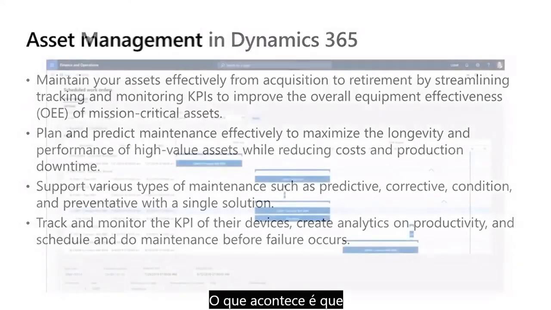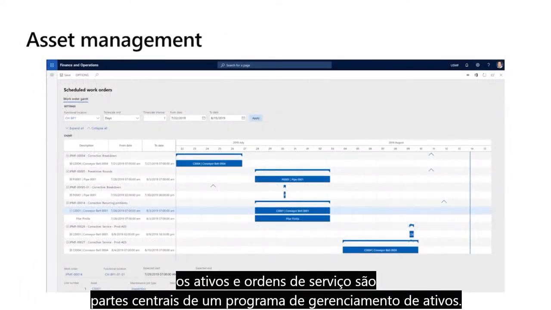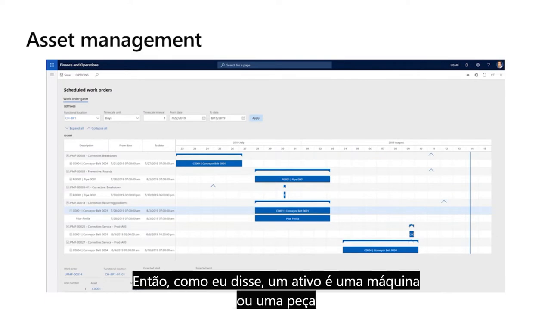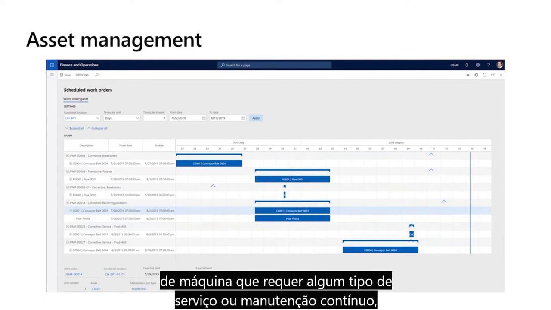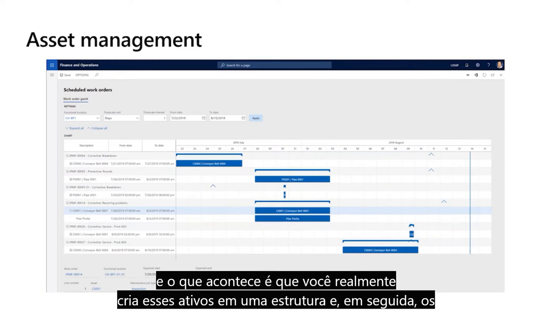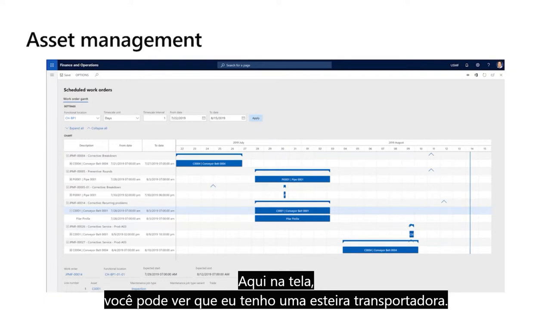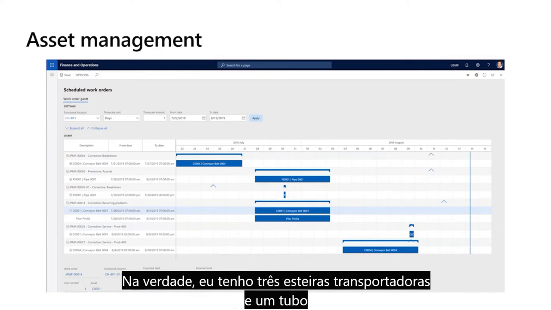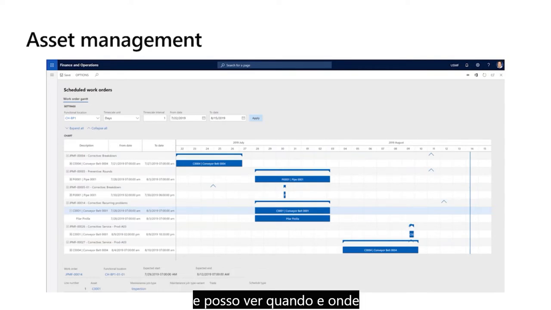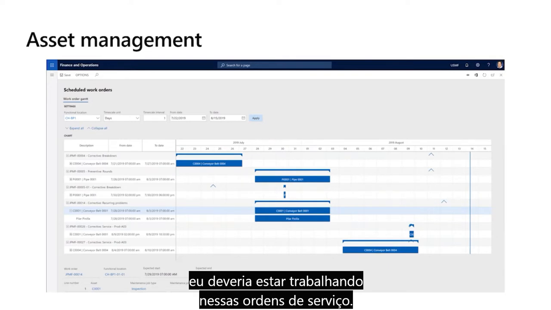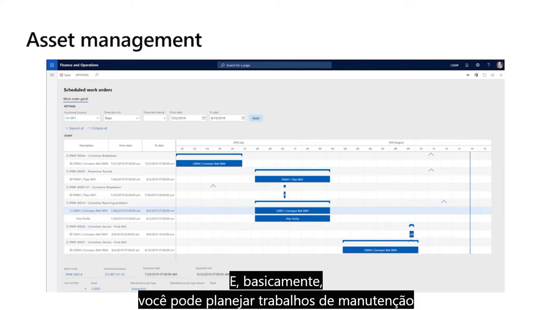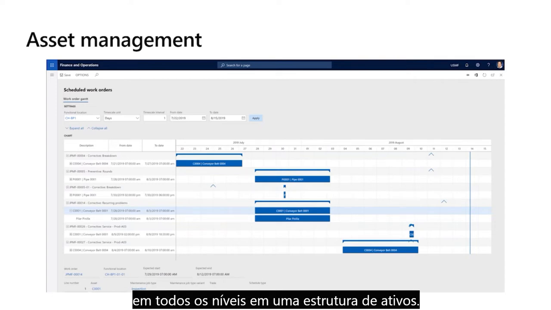So what happens is assets and work orders are central parts of an asset management program. So like I said, an asset is a machine or a machine part that requires some type of ongoing service or maintenance. And what happens is you actually create these assets in a structure and then you relate them to a location. So here on the screen, you can see I have a conveyor belt. I have actually 3 conveyor belts and 1 pipe. And you can see when and where I'm supposed to be working on those work orders. And essentially, you can plan maintenance jobs at all levels in an asset structure.